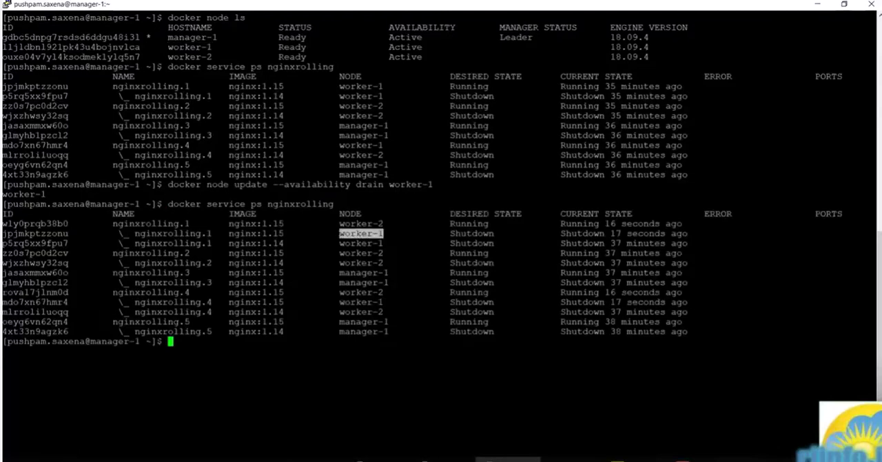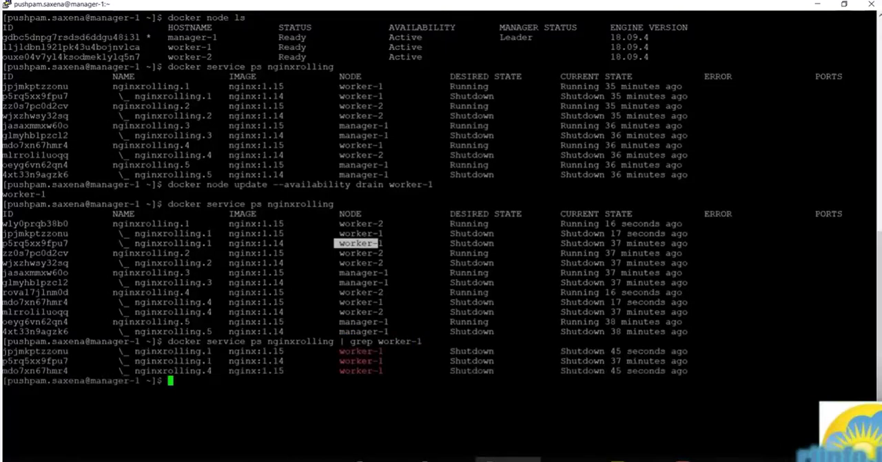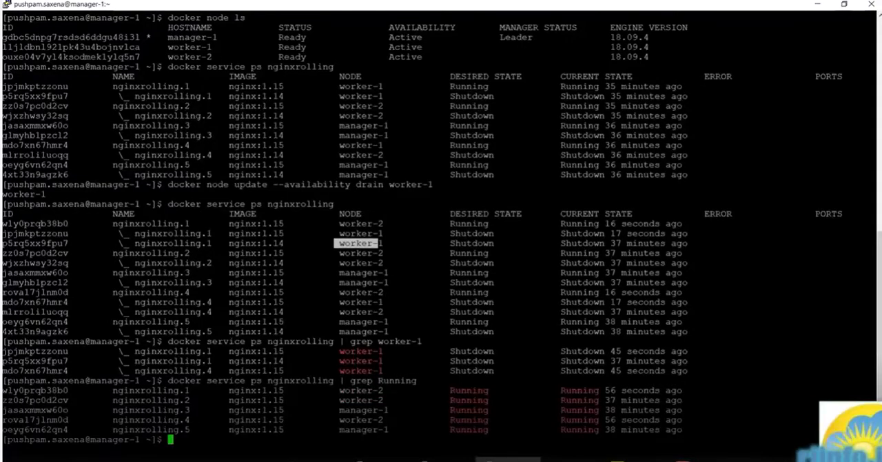All the worker 1 instances are in the shutdown state now. I can grep for worker 1 and all instances will be in shutdown state. Let's check. If I grep on running instances, we see that there are 5 running instances. So there are 5 instances running on worker 2 and manager 1, as worker 1 is in the drain availability state.